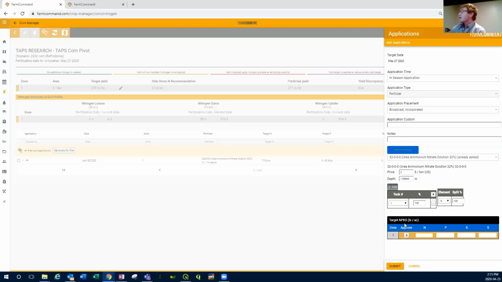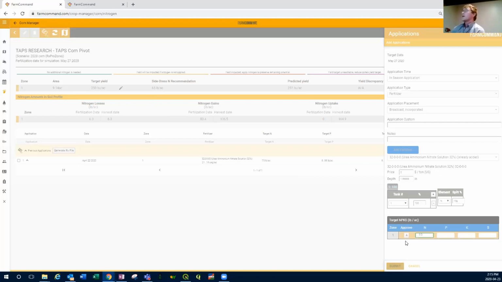On this target NPKS, we have to fill out the pounds of nitrogen per acre that we want to apply. So with this tool, we would say 65 pounds. I believe if you hit the A, like I just did, it'll populate the value by itself. You could change that to whatever our participant would want. We're just going to run with what the tool recommends, and we're going to hit submit.